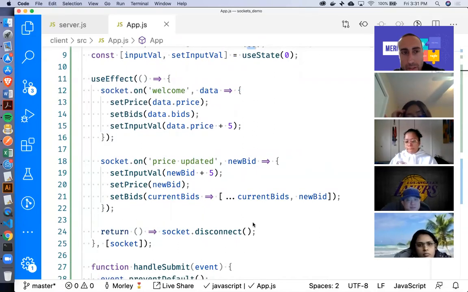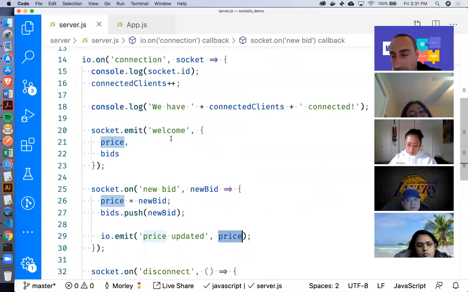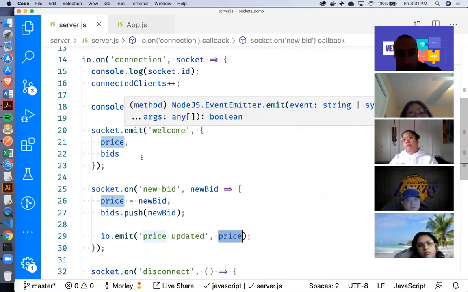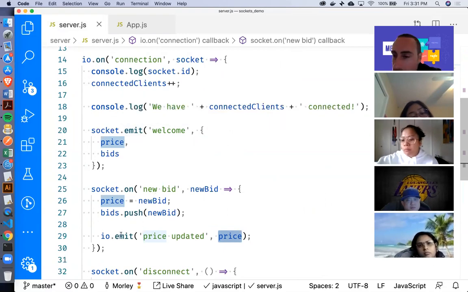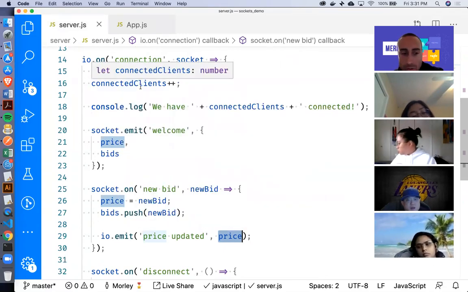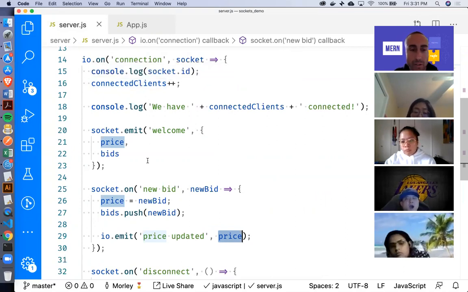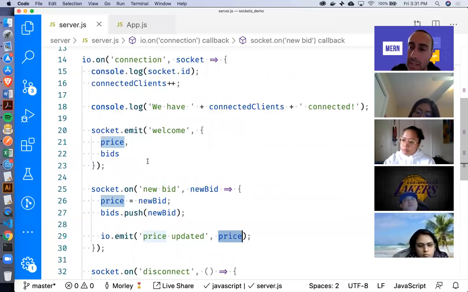A couple other things that I want to talk about real briefly. This isn't really a big deal, but we've done a couple types of emits from the back end. We did a socket.emit, and then we also did an io.emit. So the io.emit, of course, was going to all of the connected clients. There's one other kind of emit that I could do, which is I could send an event to all of the clients except for this particular socket.